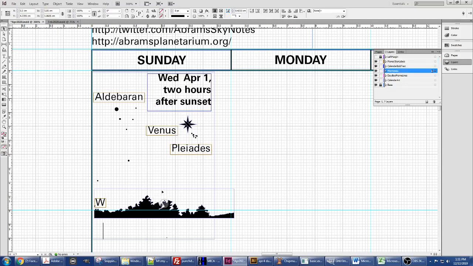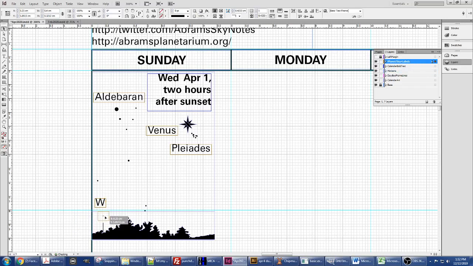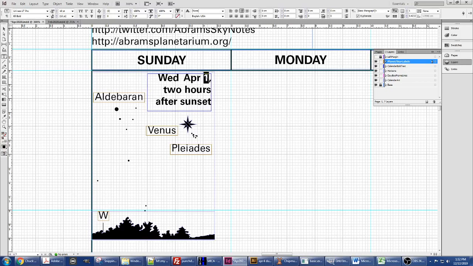And then these horizons, I have to position those. We have the W there showing me where it lines up. And so we'll line that right there. Bring the edges in. Bring my W down over the marker. And then this is April 5th. And it's a Sunday.